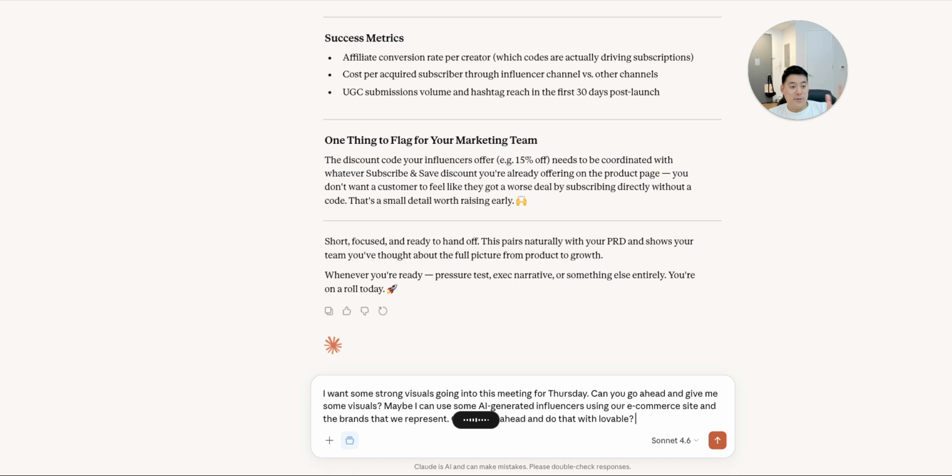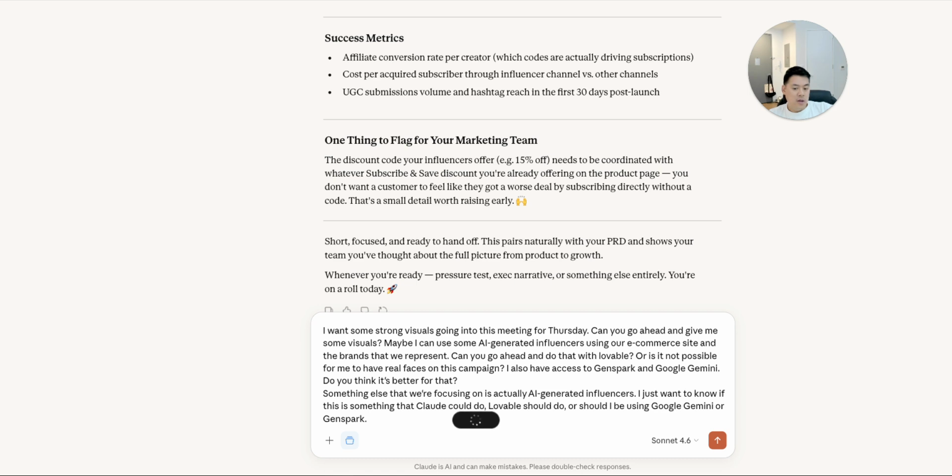Because something else that we're focusing on is actually AI generated influencers. I just want to know if this is something that Claude could do, Lovable should do, or should I be using Google Gemini or GenSpark? Regardless of the tool, provide me the prompt and the instructions for the next steps.